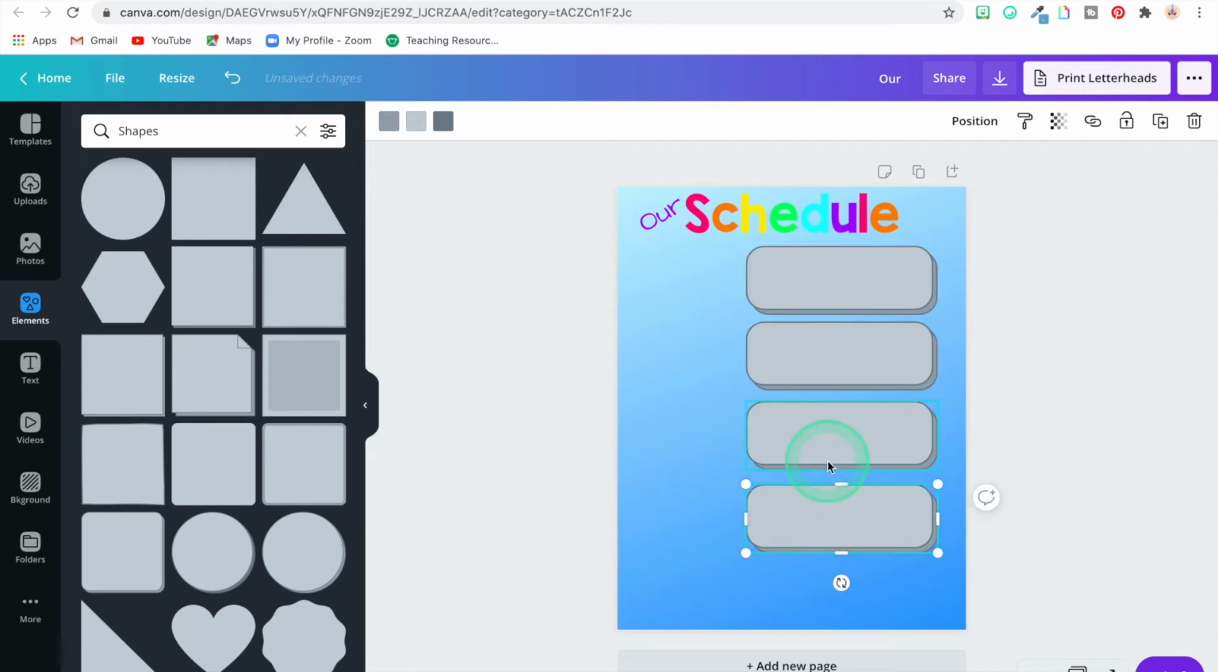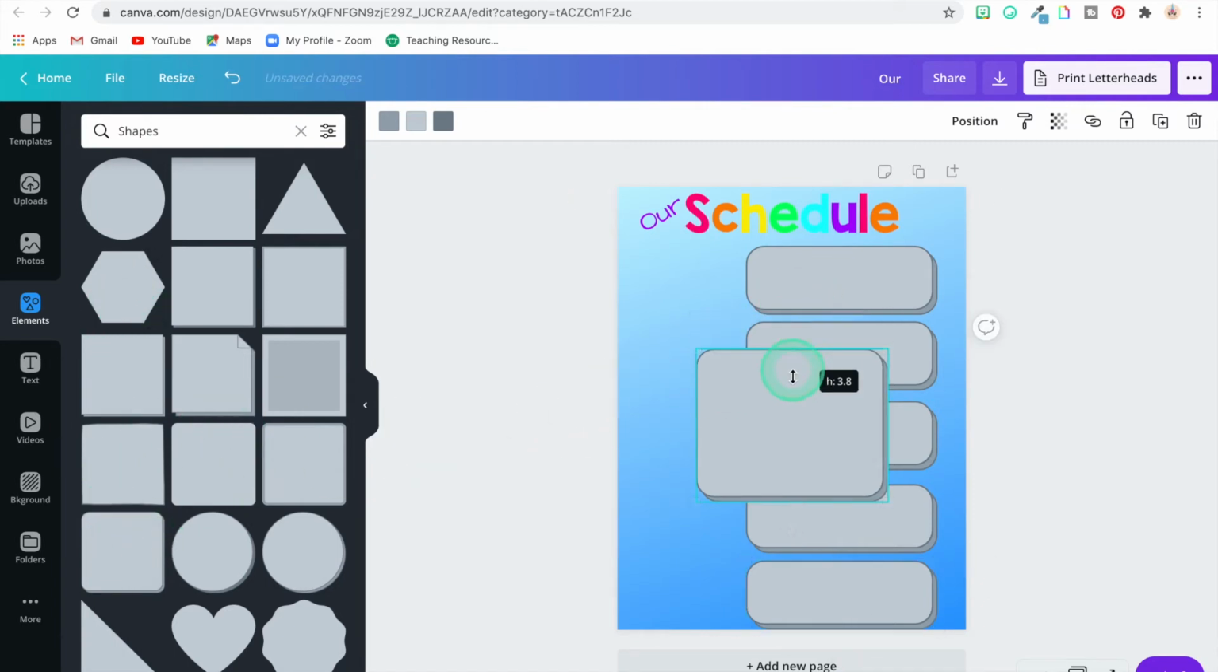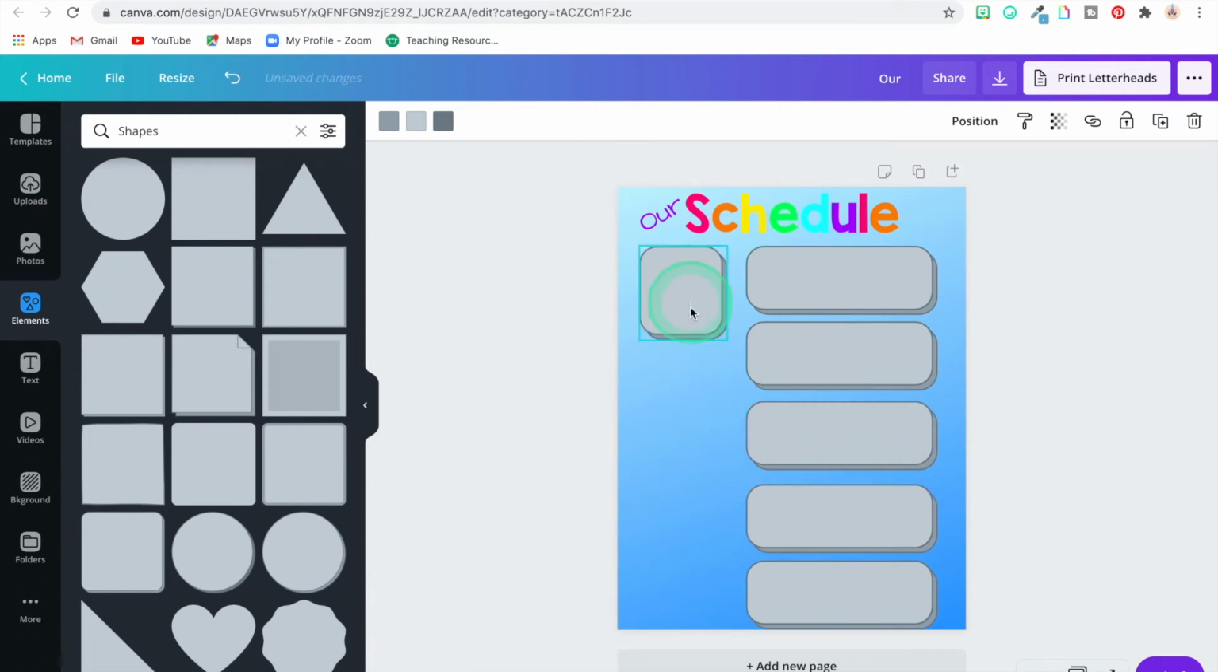However many boxes you need, just copy and paste that. Fit them all in there, and you use the little lines to line them up. Then I got another one of it, and I made this one smaller. And then you're going to copy and paste that one. Okay. And then you just go through and you change the color of them to whatever color you want.